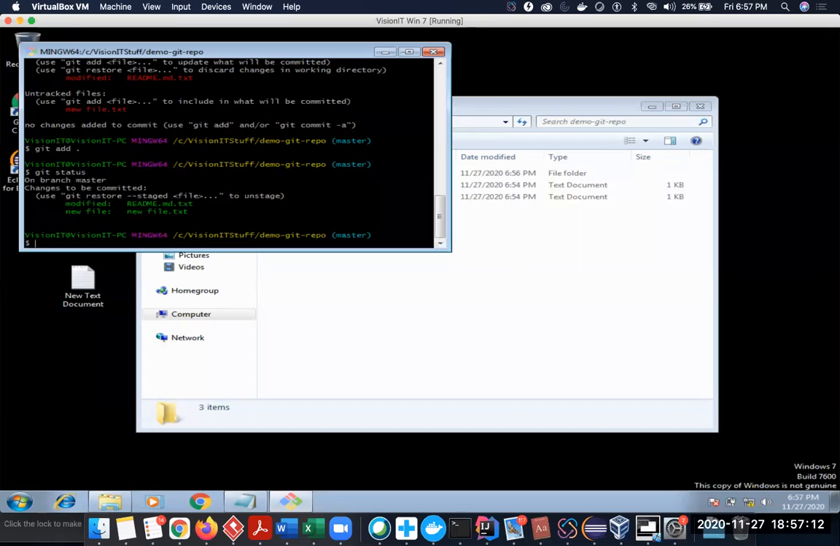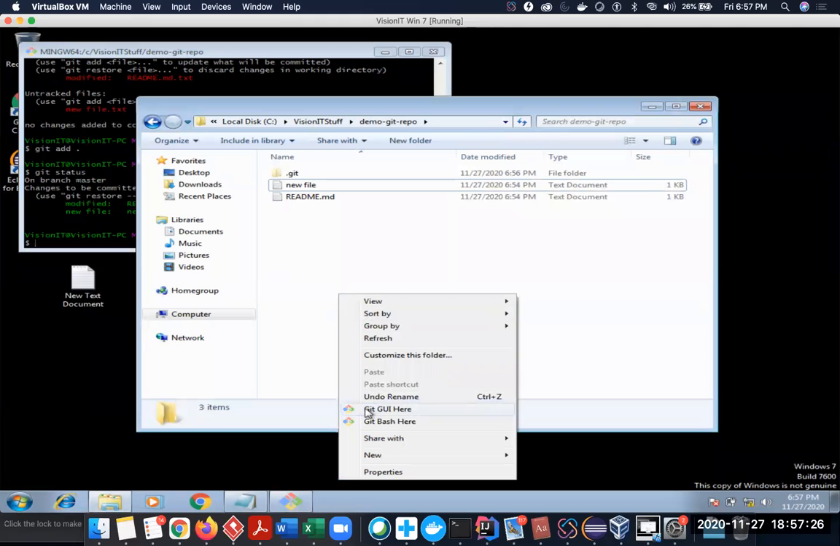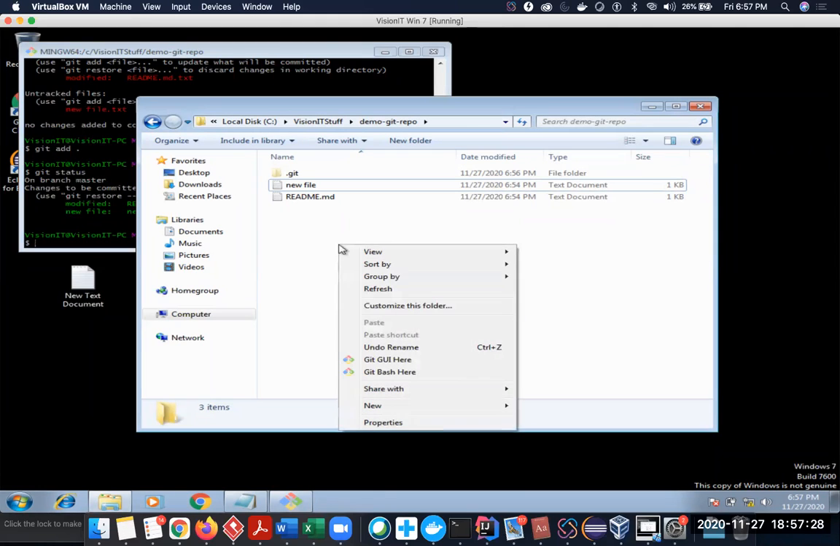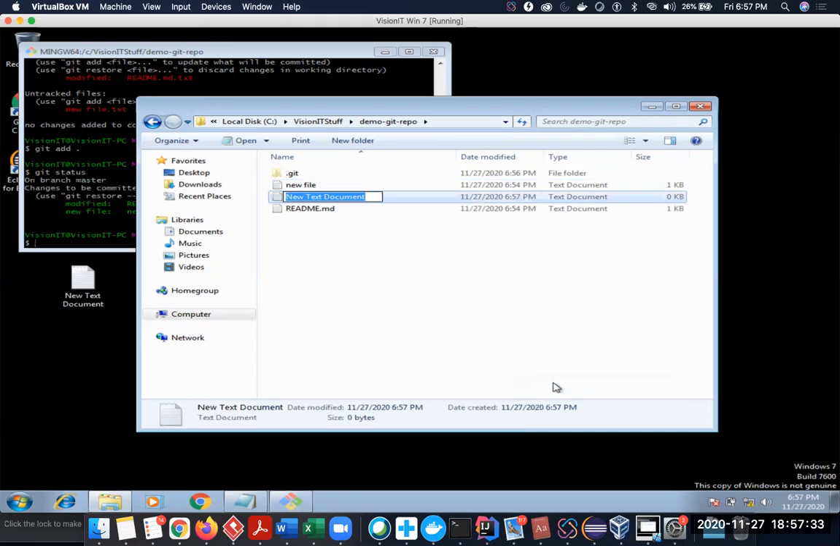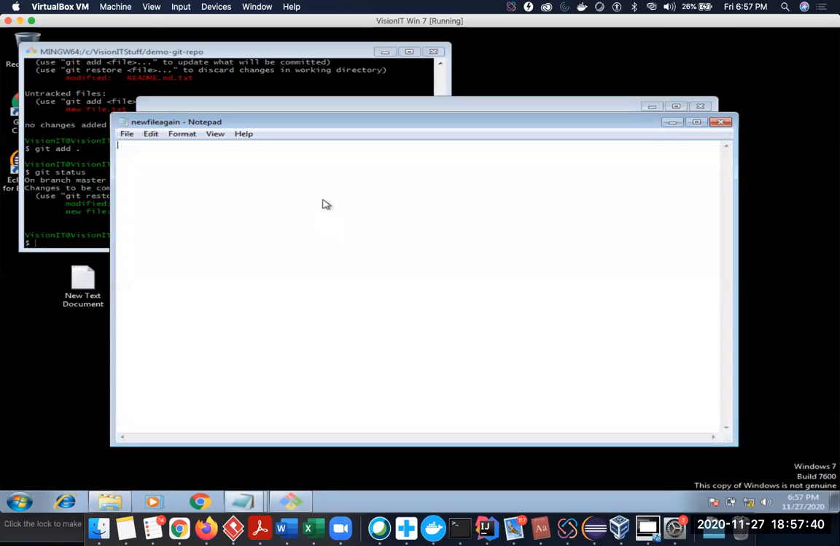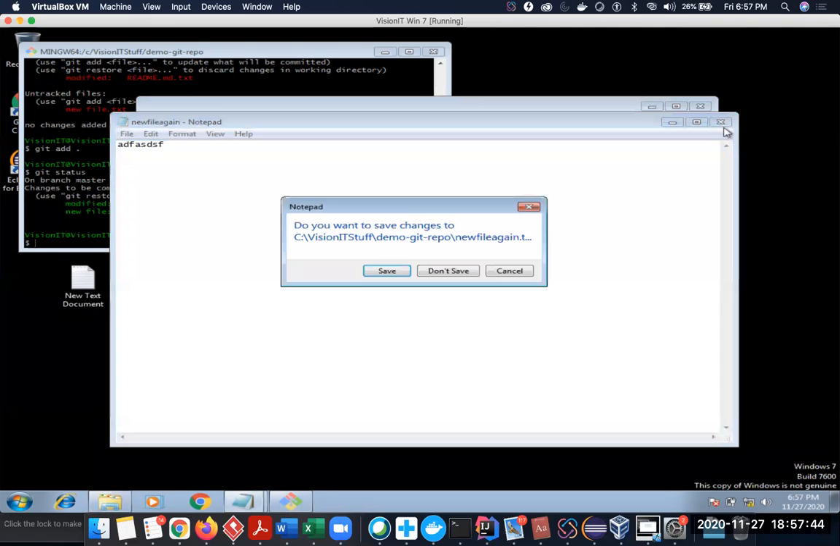Next step is that. Sir, one question. Yeah, yeah. If I want to add only one file, that is new file.txt, should I write git add new file only, or should I mention the extension also? Okay, okay. Let's do that. So you have to enter the extension as well. You need to enter the full file name. So I'll simply say new file again, and I'll push here. I will close this, save.